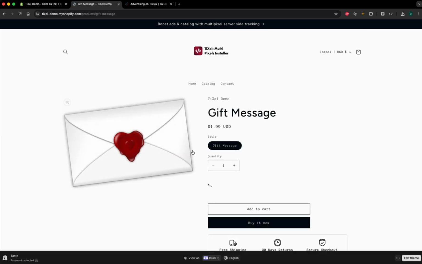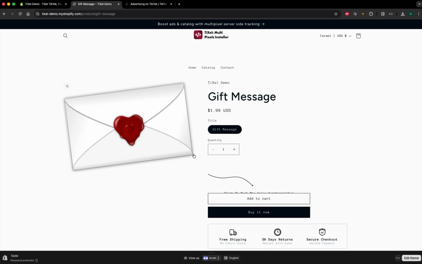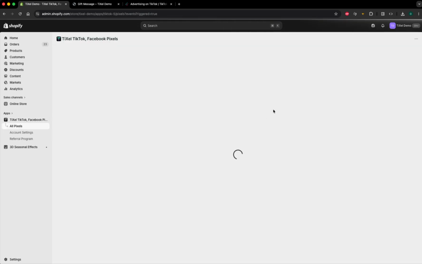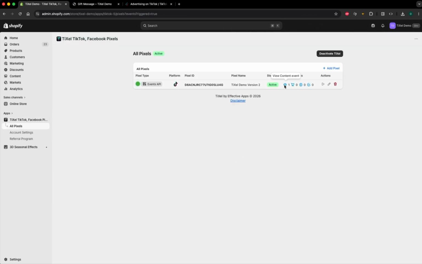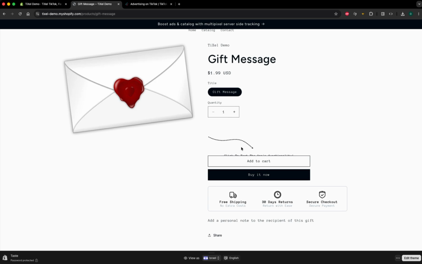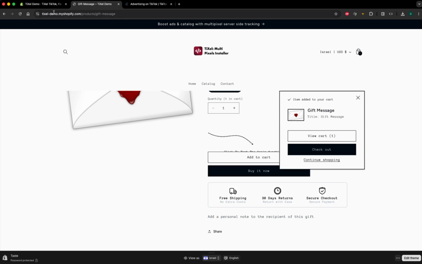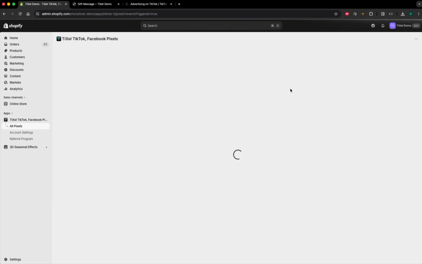Immediately as we enter the product page, TiXel will trigger a view content event which has been configured to trigger. The view content event is triggered when a product page is viewed. So when we head back to the TikTok dashboard and refresh, we'll see that the total number of view content events has increased by 1. Same applies for the Add to Cart event. When we go back to the product page and click on Add to Cart, the total number of Add to Cart events will also increase by 1.